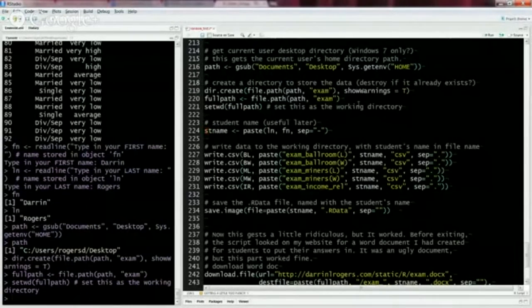So if you don't want to follow this, feel free, but this isn't the important part. The important part's already done. And then I use the paste command, which I use a lot, to paste the last name and the first name between them.